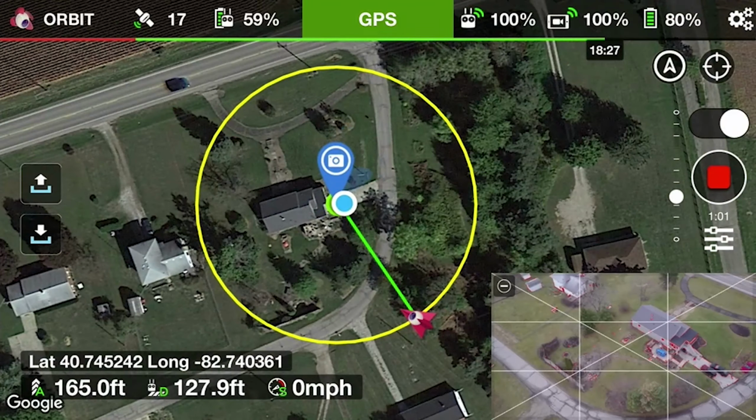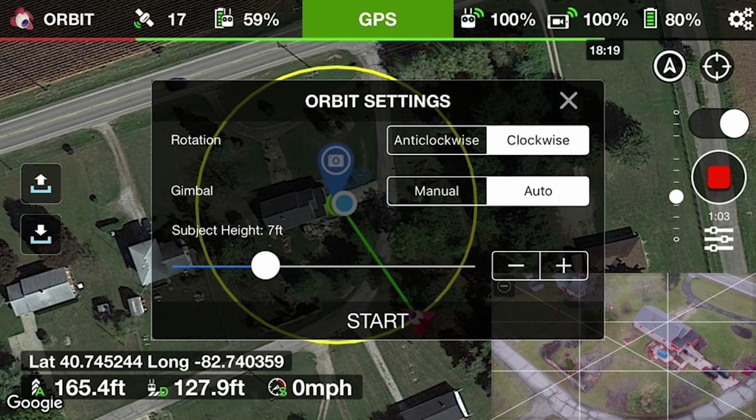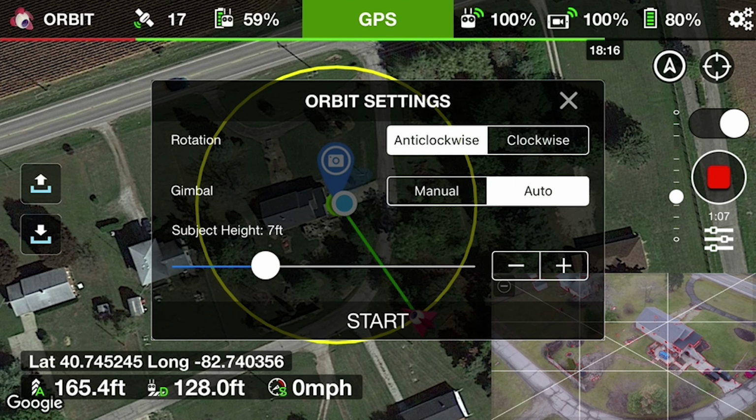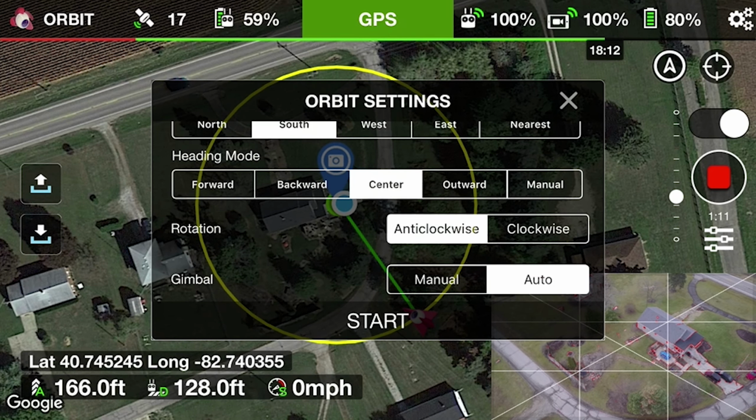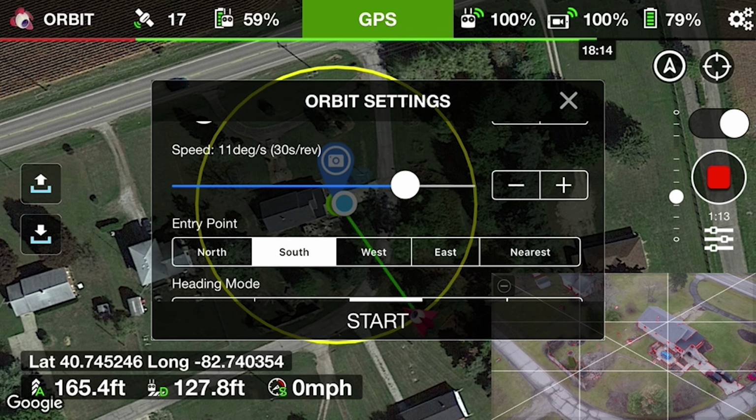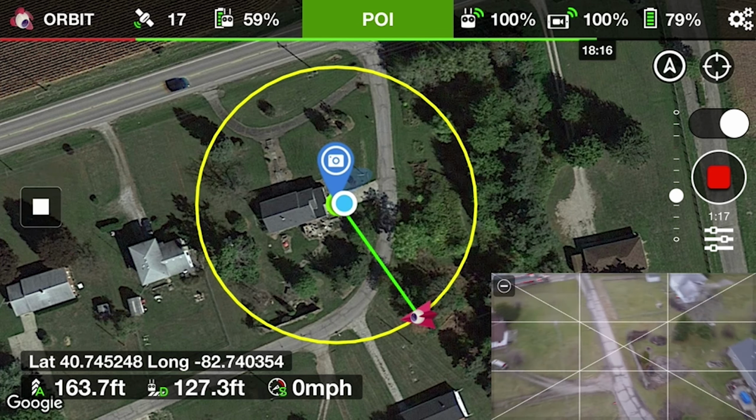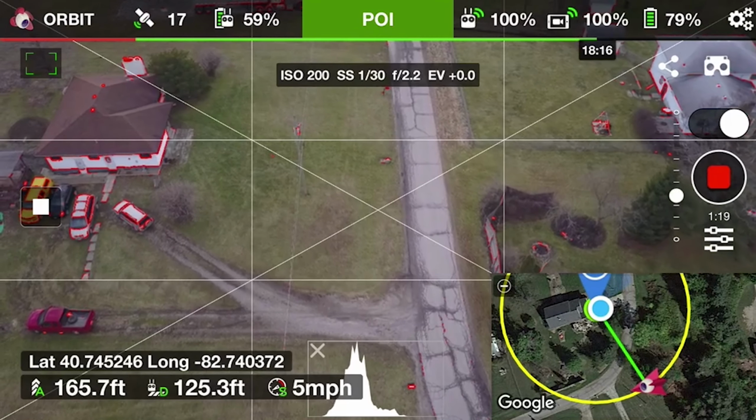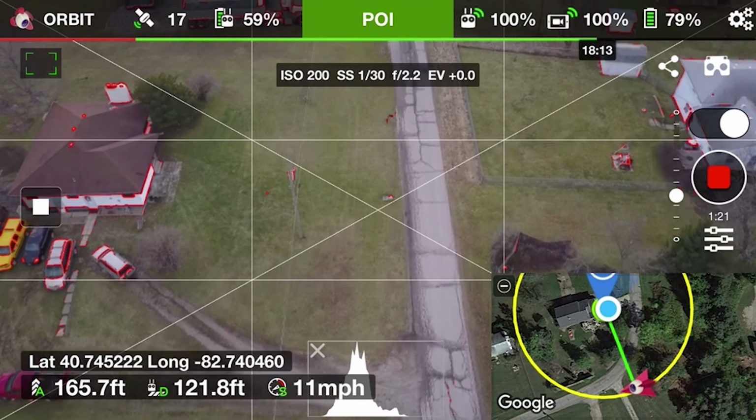At any time during the orbit mission, you can pause and you can change your orbit settings, reversing the rotation, changing the speed, changing your subject height if you're using an automatic gimbal adjustment. You can change just about anything at all, and then restart the orbit.